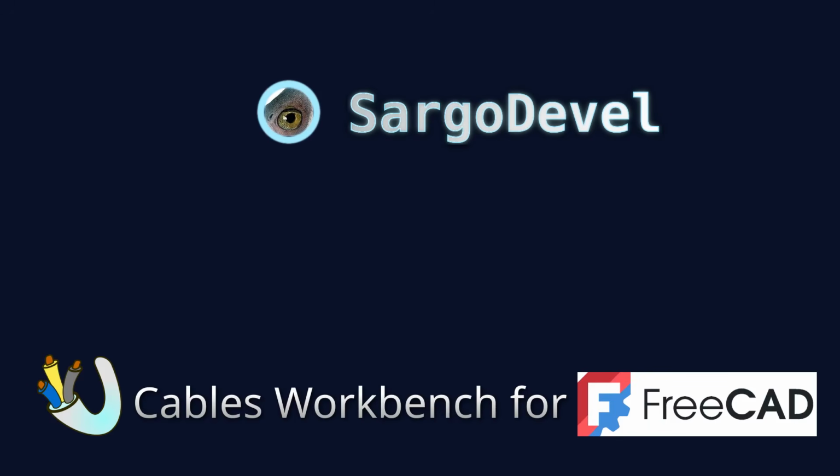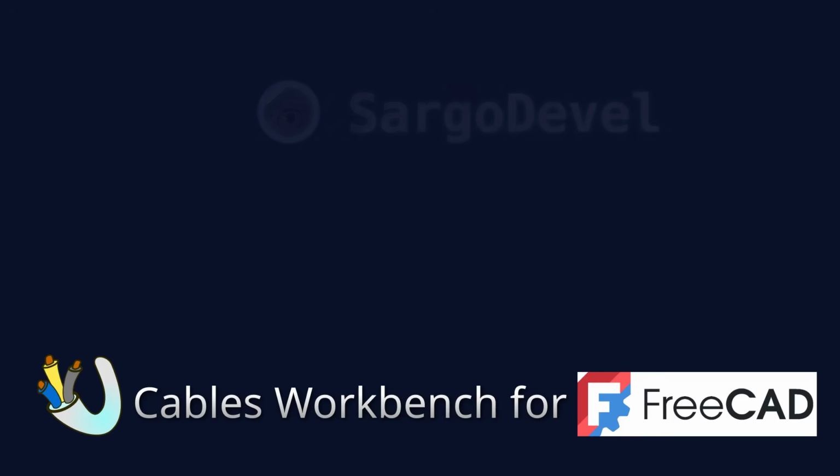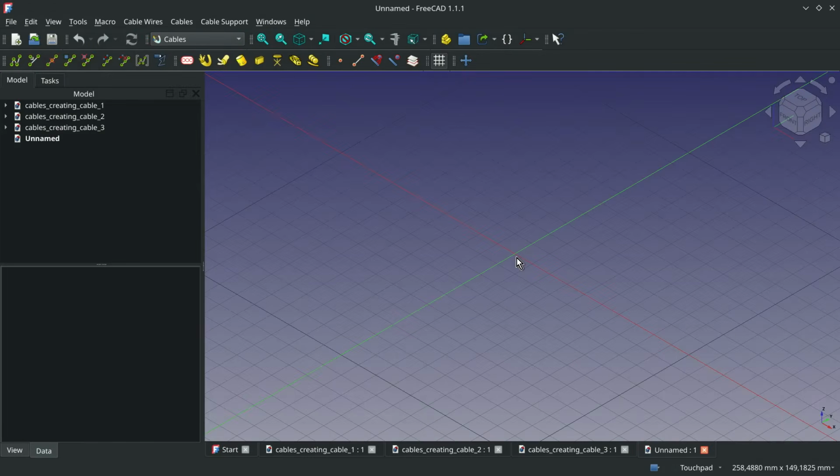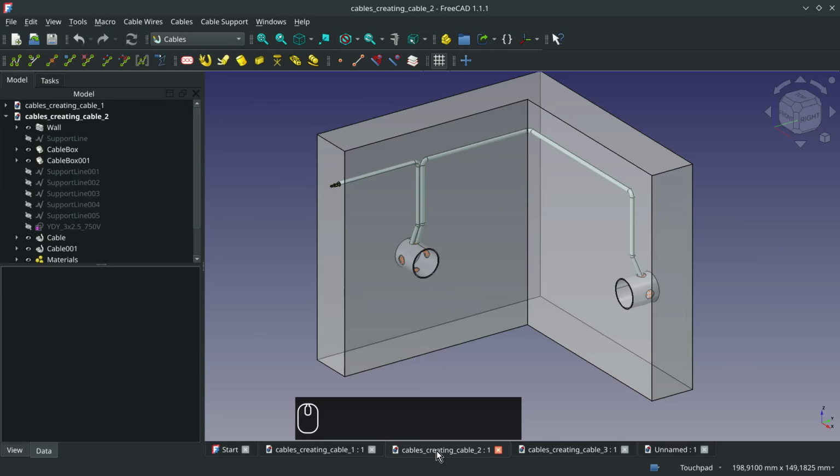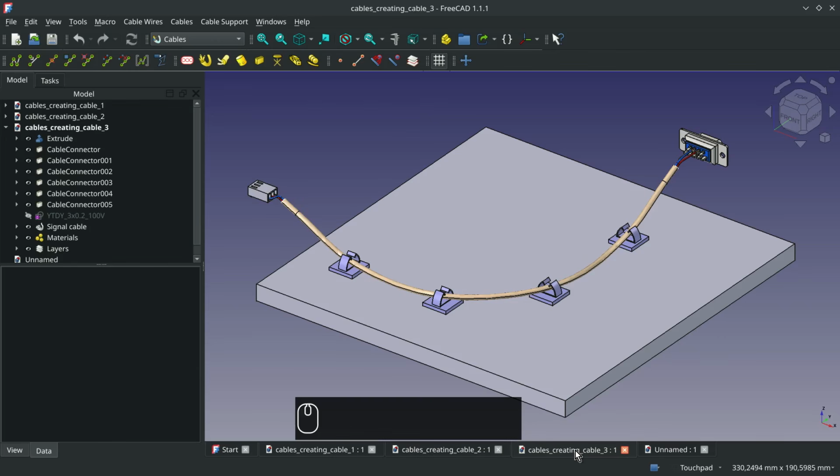This is a series of videos about Cables Workbench for FreeCAD. In this tutorial, I'm going to show you 3 simple examples of how to route and run cables in different scenarios. First is the short cable with terminal strips. Second shows how to route cables inside walls. And the third demonstrates cable with connectors secured to the base plate using clamps.